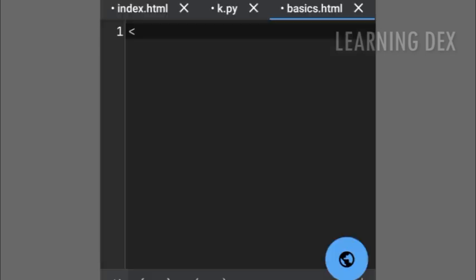The first thing that we are going to write is doctype HTML. This doctype HTML is used to describe to the web browser which type of HTML you are using when you run it or play it on the screen.